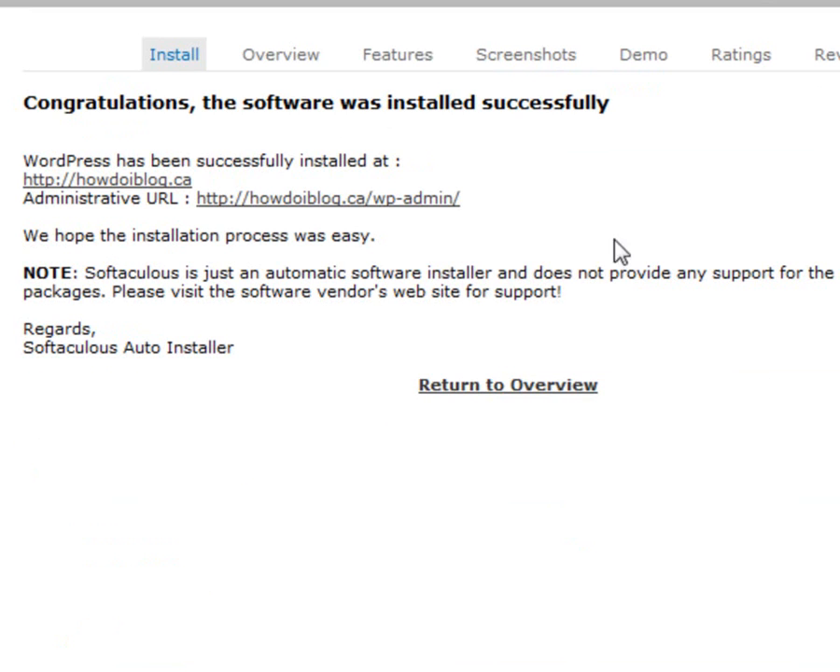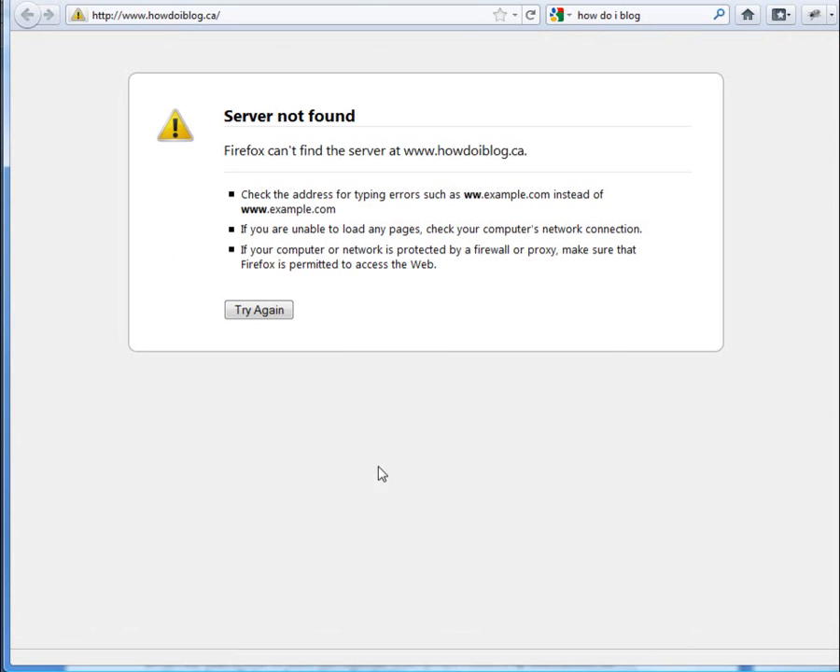It'll take a few moments to install the software, but once it does, it will present the congratulations screen. Here you'll see two links, one to your domain and one to the WordPress administration panel. You can click that link and it will take you to the site. But unfortunately, it does take a bit to link your domain name to the hosting service. So while it's doing that, it shouldn't take much more than an hour.